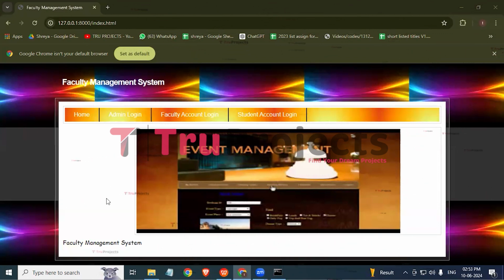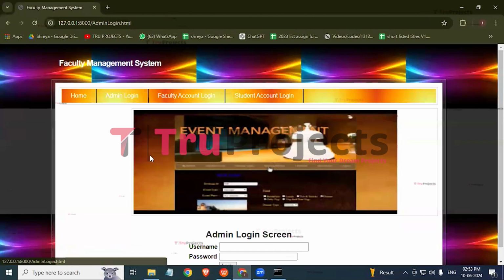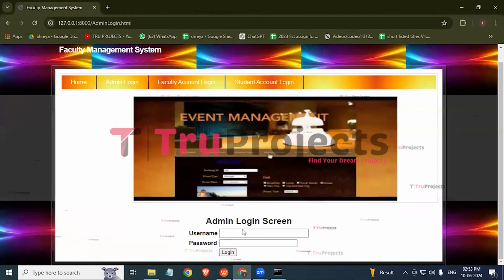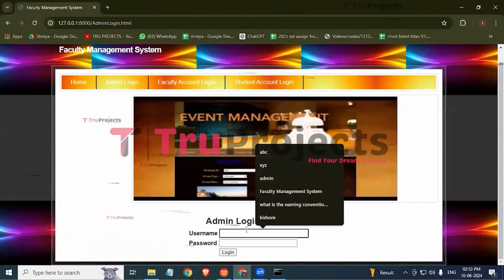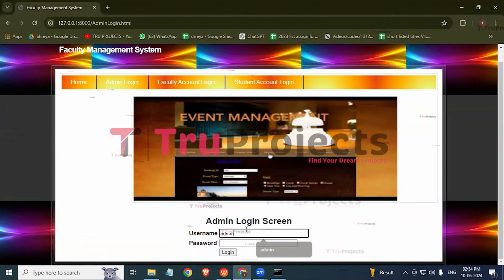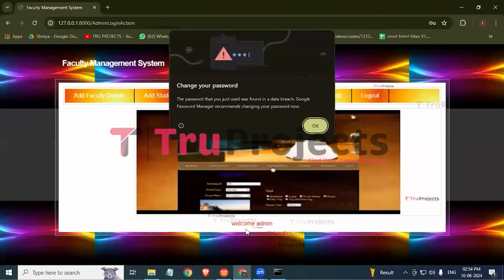So now let's execute it. Here we can see three different links: admin login, faculty login, and student account login. So first we need to log in as admin and add faculty details as well as student details. So click on admin login. Here we can see the username and password need to be entered so that admin can be logged in. So I'm giving the username of the admin as well as the password. Now click on sign in.